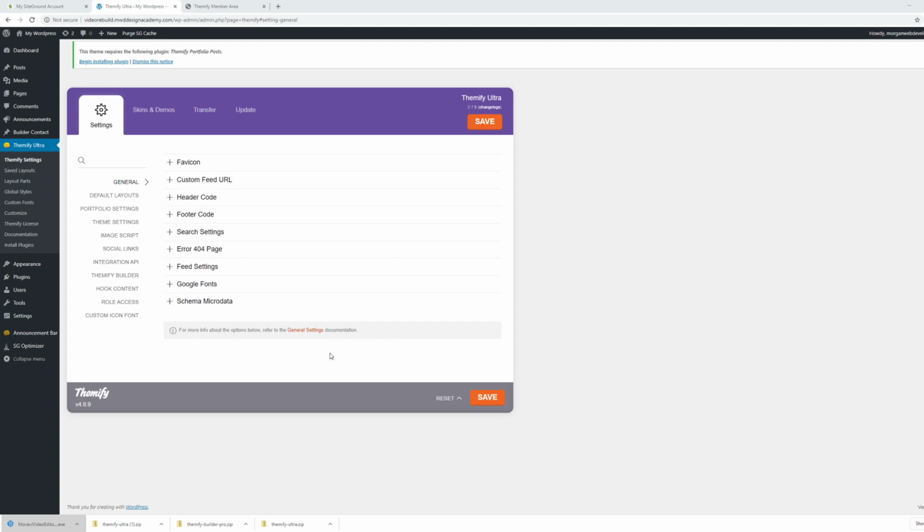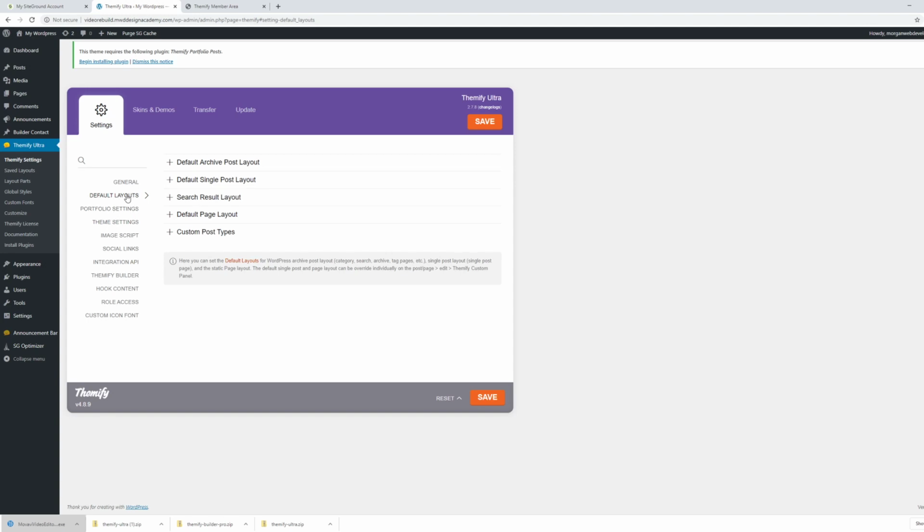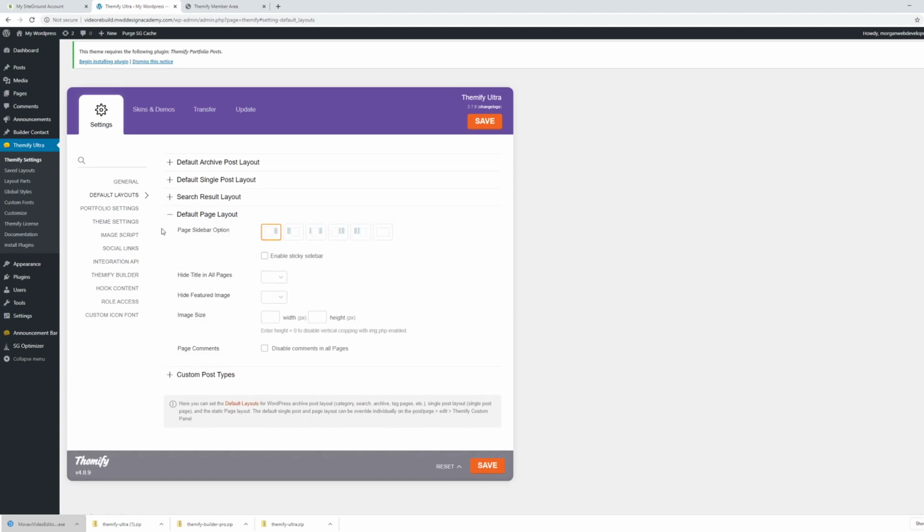For us, we're using Themify Ultra. So everything will be taking place within this theme's settings section here under the Themify Ultra tab. And the first thing we're going to be customizing is our default page layout, which can be found in the default layout section here. So I'll go ahead and open up the default page layout.